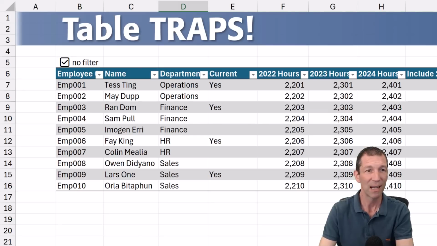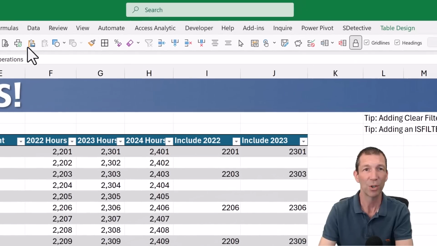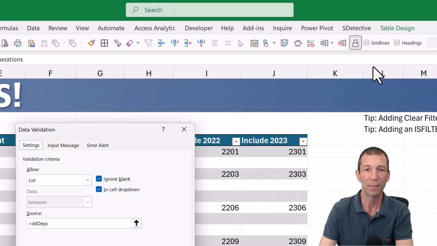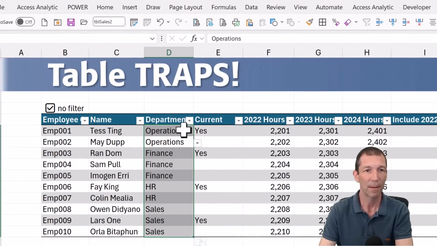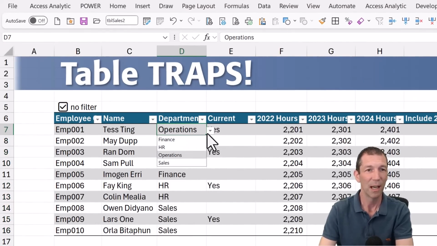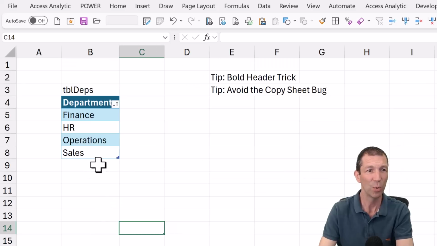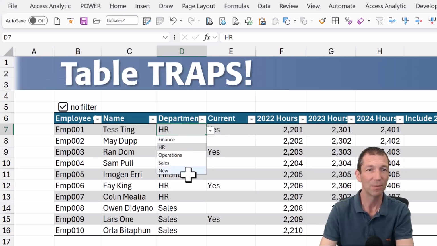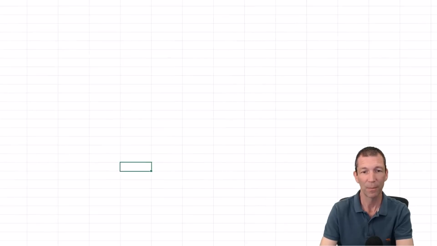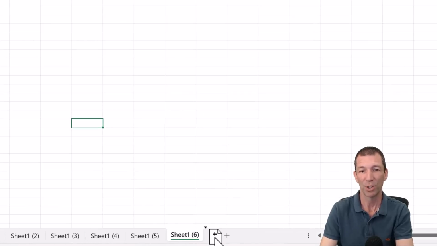The data validation should still work. Let me just show you data validation. Okay. Oh, DD list. Sorry, I called it DD list, that's why. If I'd have called it DD depths, it would have worked. Okay, so that's working. And when I add something new, okay, new, the table gets bigger and the drop-down list also picks it up, which is great. And you don't get the horrible bug when you copy sheets.